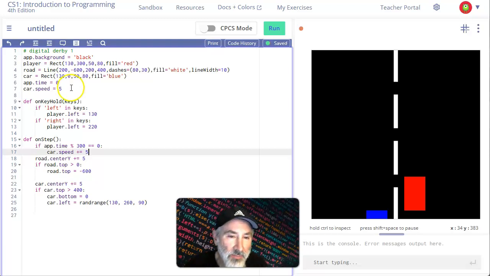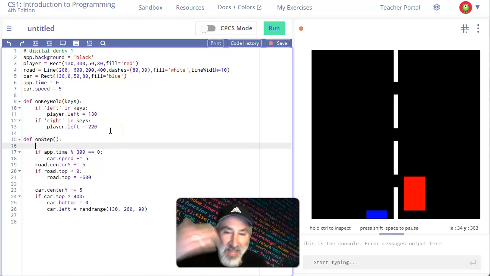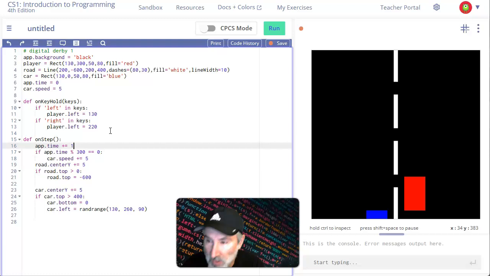Now, let me talk a little bit about what's happening here. What should be happening is this. Our app.time is initially set to 0. And we will need to do something else. We will need to increase app.time every time onStep runs. So app.time plus equals 1.